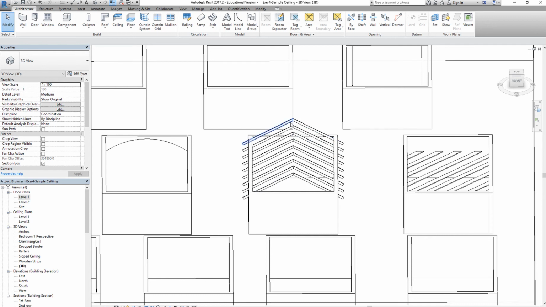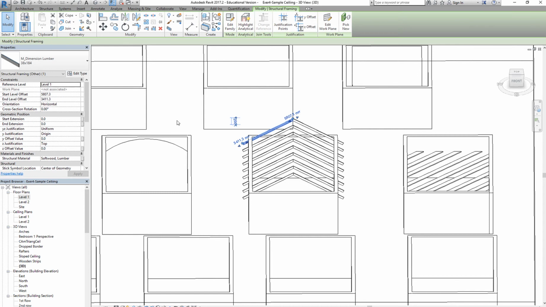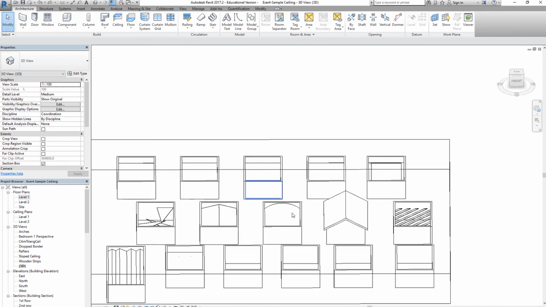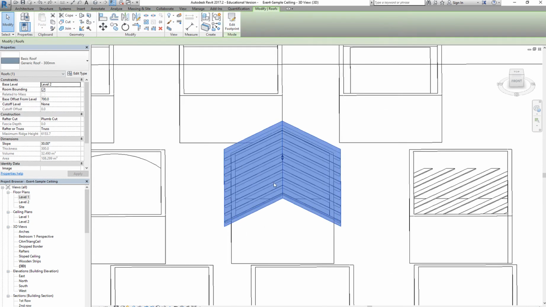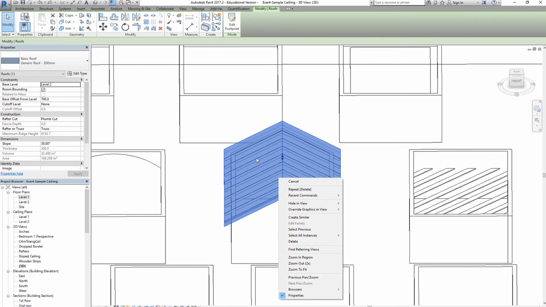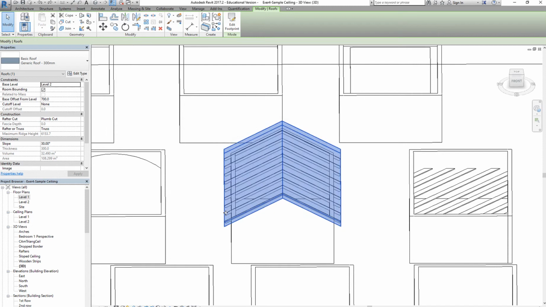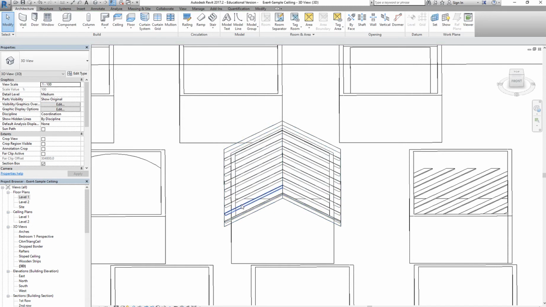I added a dimension lumber, so you can always insert this by loading that family type. So it's a framing, so it's a beam system. Let me undo this. So instead of deleting this, what you can do is select the roof and then say override graphics in view element and make that transparency a little bit transparent. Click OK. So you're able to see through the roof.